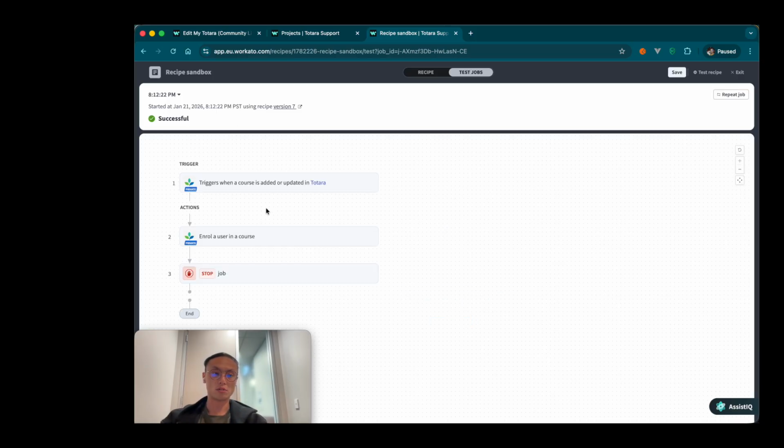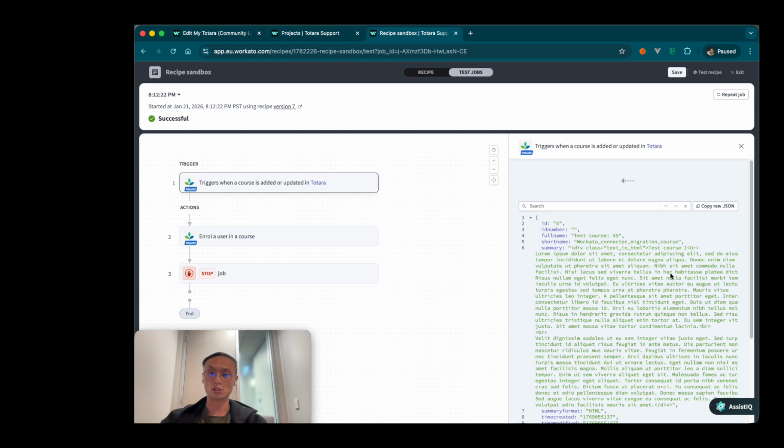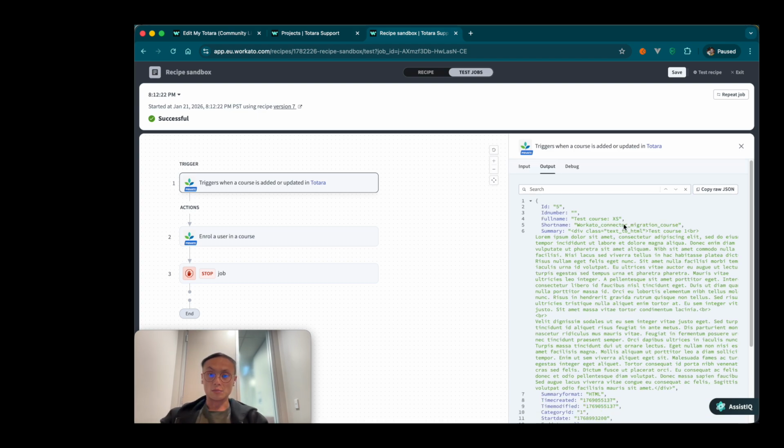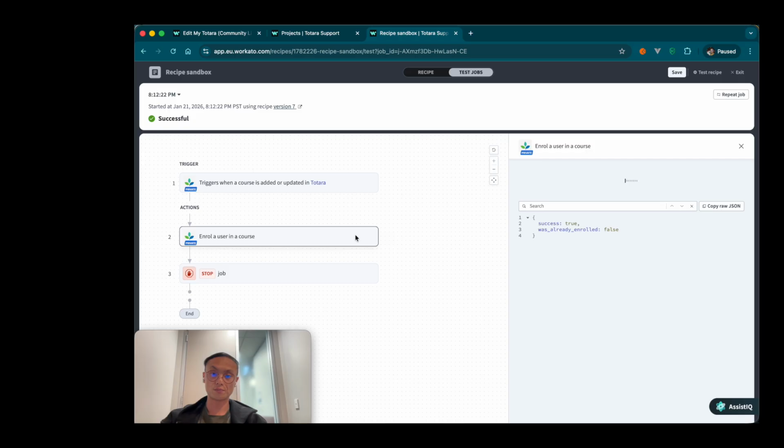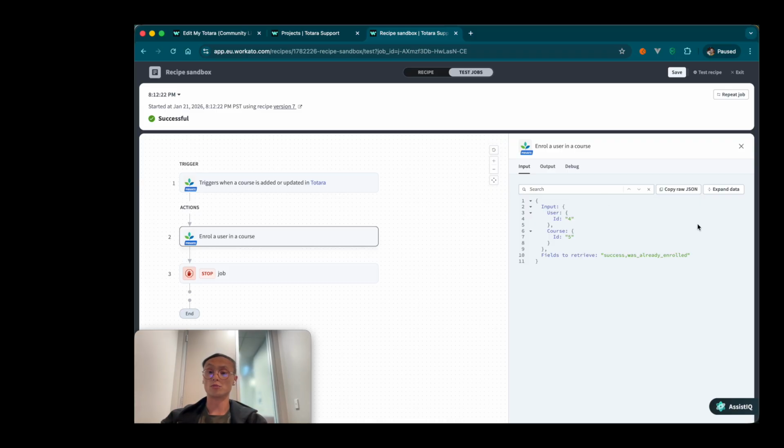Great. Successful. We can click into each step so we can see the trigger. See that this is my new course I just made called Workato Connector Migration Course. It's got ID 5 and all the other information. If we go into the action, we can see that as an output, the success true, great, and was already enrolled false. So we can see that it has successfully enrolled my user into this. We can also see in the inputs that the user was ID 4 that I specified, and the course ID of 5 came from the trigger.